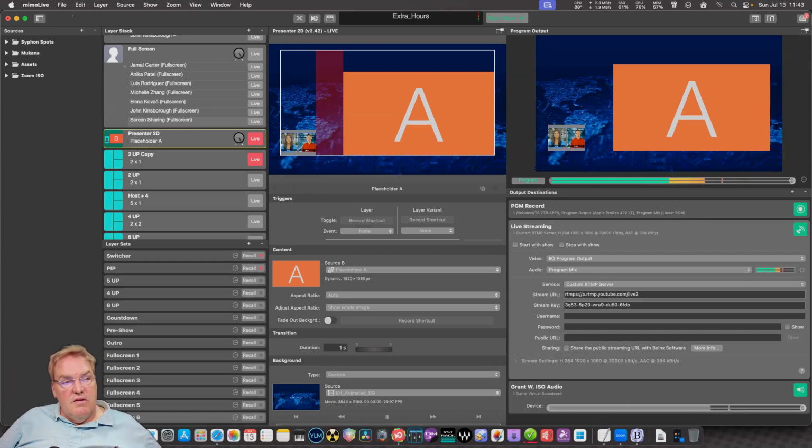The presenter 2D layer is actually more like a transition. So you can transition to this view and now show the source B, which is currently the placeholder A, full screen. It will automatically make it full screen and do the animation. That's what the presenter layer does. You can keep it like that, but you can make source B also full screen.